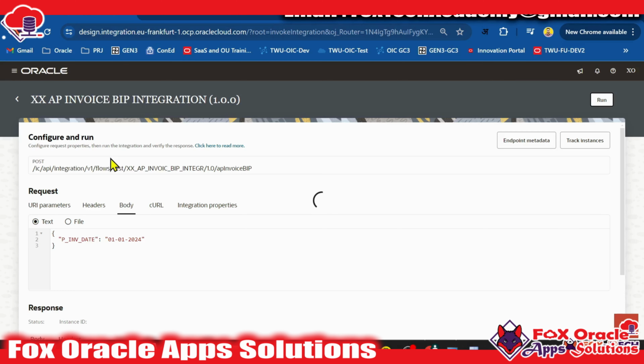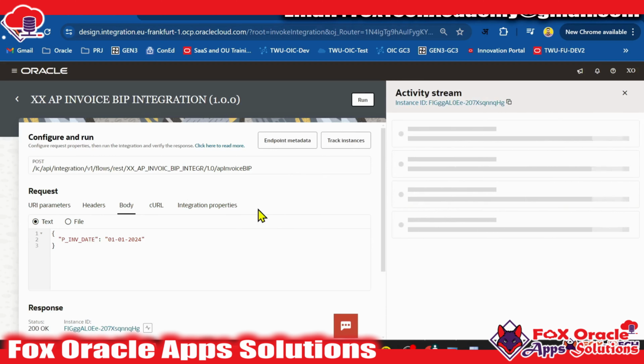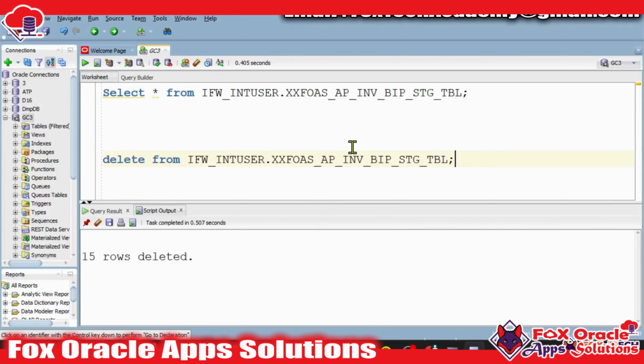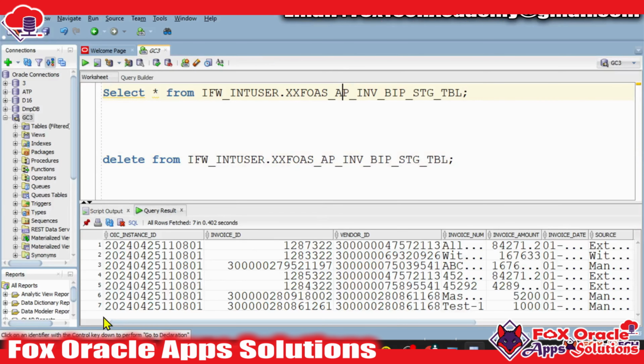And for the hard-coded values we provided in the integration, if we want to provide those values from a lookup, we have to add the lookup. You can see a total of 7 records inserted. If you move to the table, we will be able to see all 7 records inserted here.